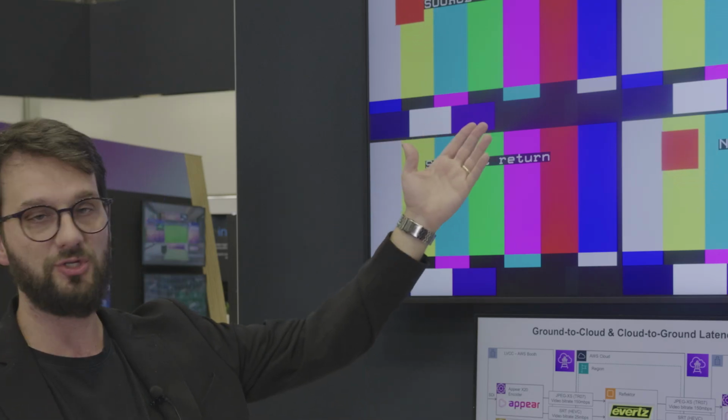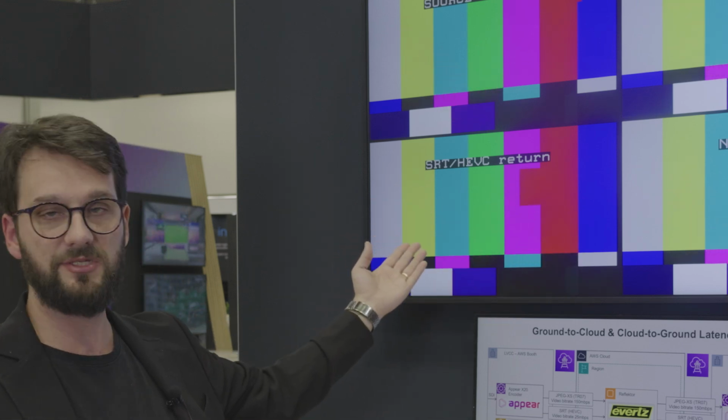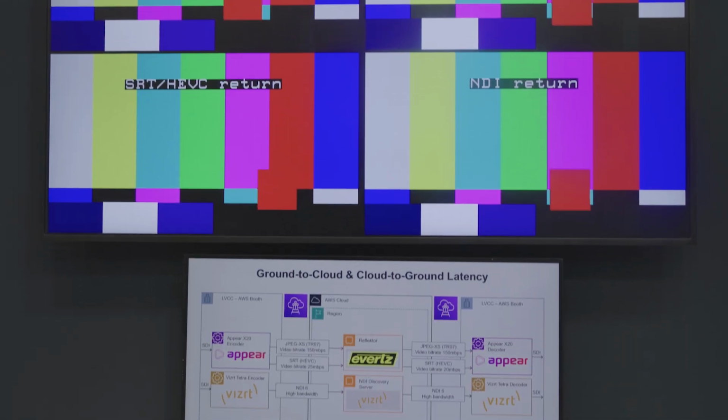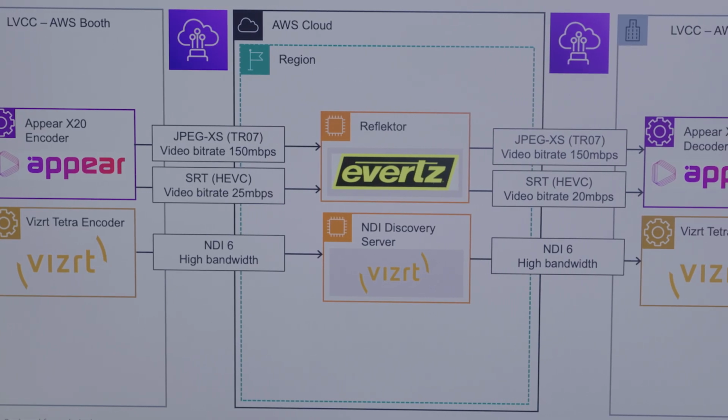As you can see here on the monitor, we have the source at the booth, and you can compare how the other encodings are later compared to the source. So you can see JPEG XS has the best speed, followed by NDI, and then of course the SRT HEVC is a little bit later because it takes more time to actually do the transcoding. The workflow is that we send those feeds to the cloud, reflected back to the ground. So it's just like a round trip test that we are doing here.